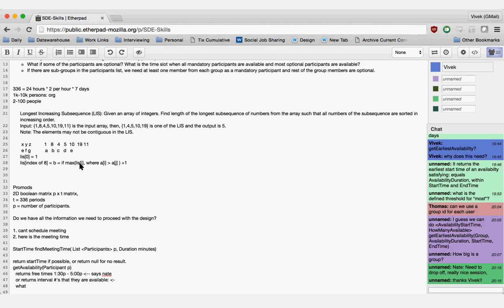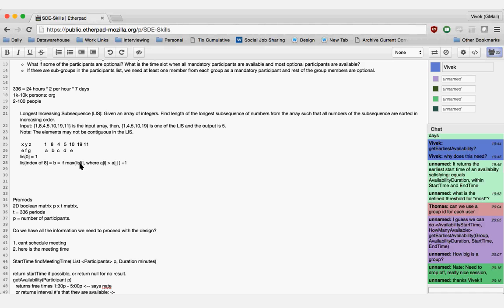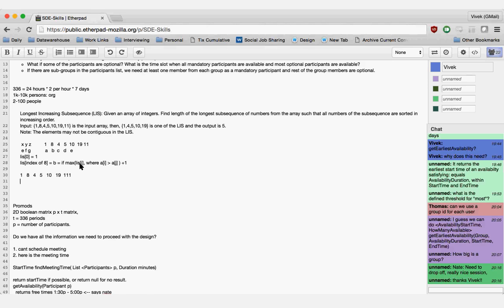It won't. No, let's evaluate it and see, right? What about 1? 1 is 1. What about 8? What is the value for B? It's 2. What about 4? It's 2. So in this case, it was because 1 and 4 is the biggest subsequence.